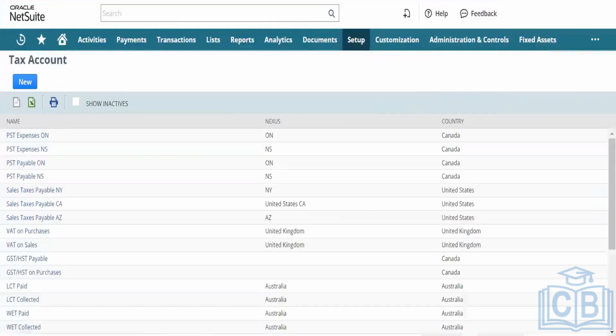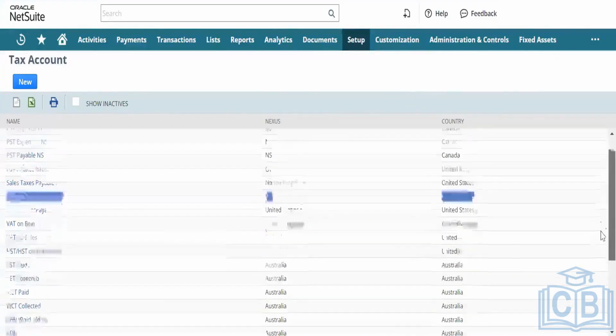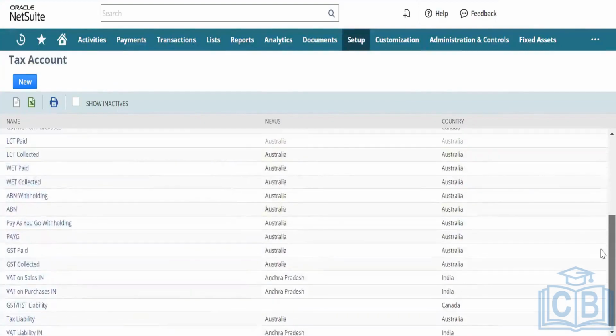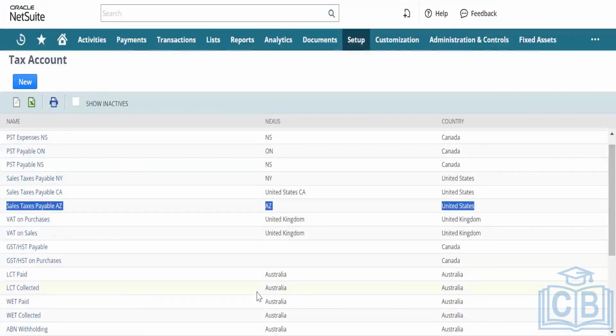So if you go into the tax account, as of now you will have only the tax payable Arizona, because as and when you create your nexus, this will be automatically created. Initially when I did not put in Arizona as the state, this was not there. So now this tax payable tax account has been created.